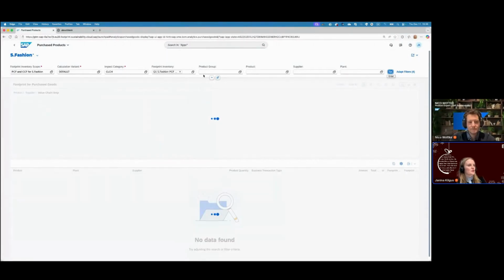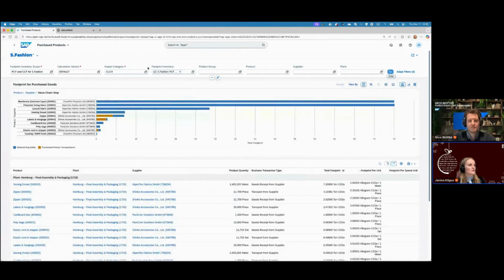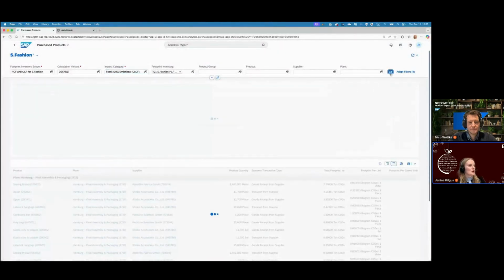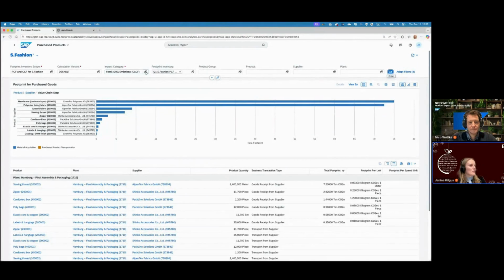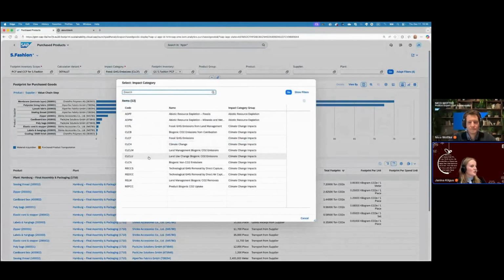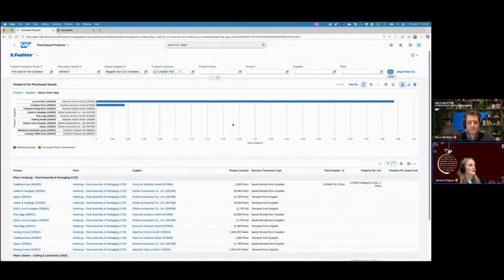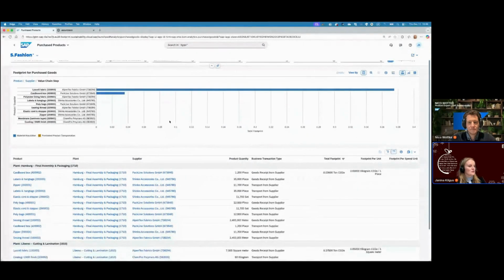And that you can do on category level. For now here, it's selected the climate change category, but you can easily change this and, for example, look at how much of this is now just fossil emissions, or how much is my biogenic non-CO2 emissions per product. Of course, not all products are relevant then here, and you can go further into details.